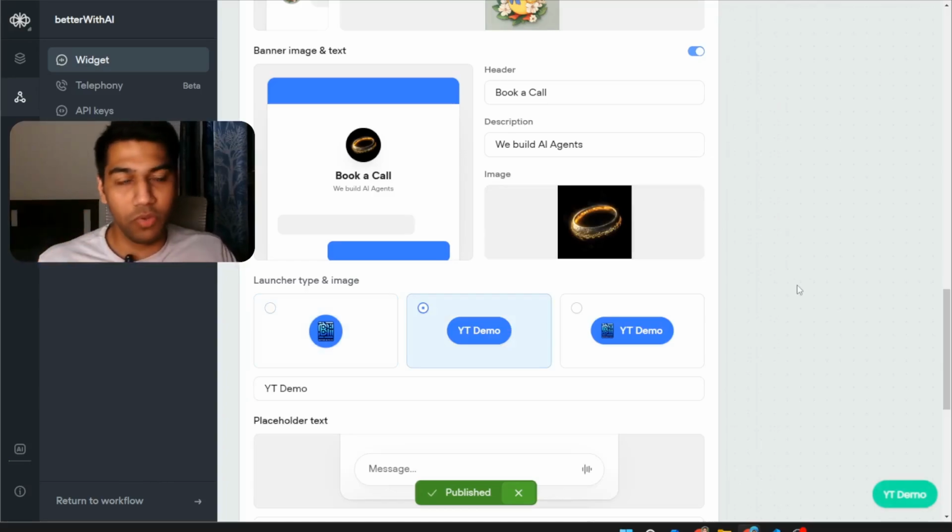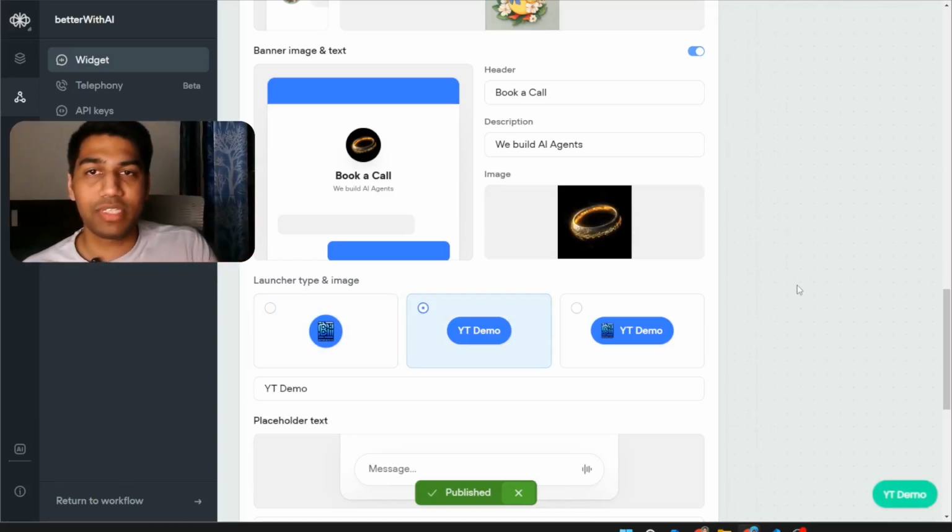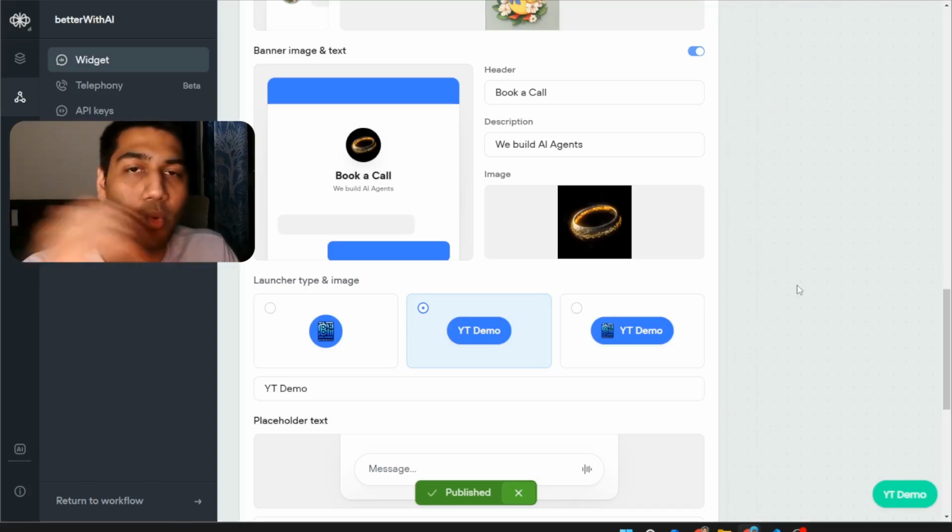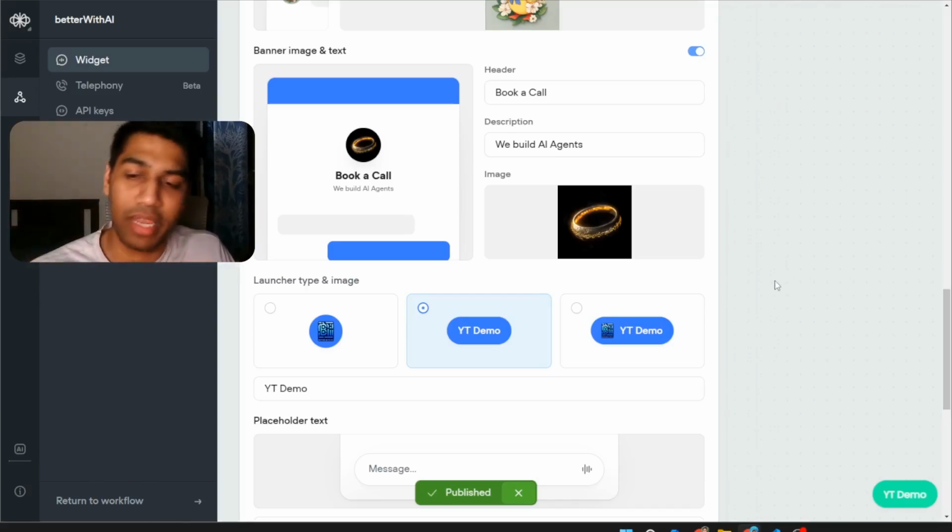So again, depending on your use case, if it's a completely internal facing agent, you might want to change it a bit. You might want to have separate images and something like that. So again, focus on that.